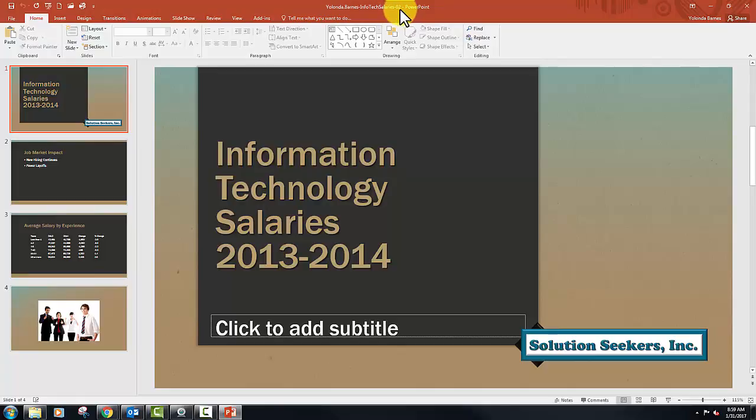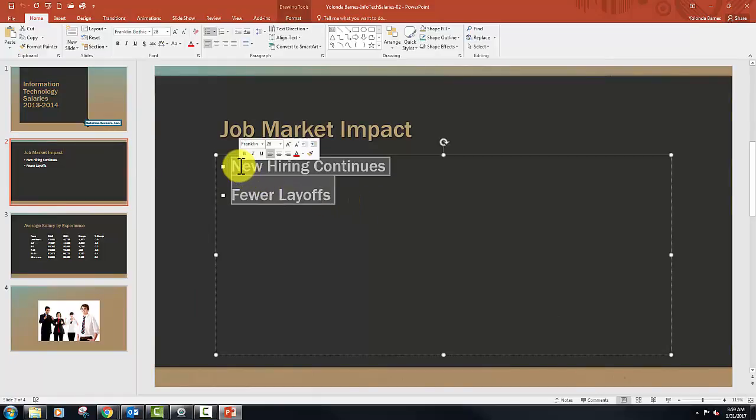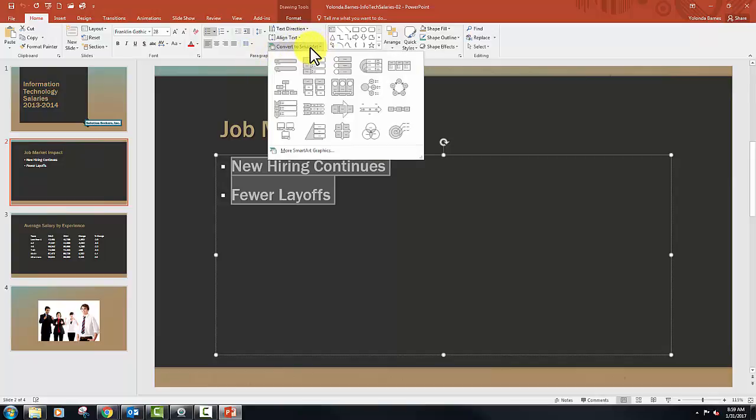All right, so that takes us to number 3. Convert bulleted text to a SmartArt graphic and modify the style and colors. Display slide 2. Select the bulleted text and convert to SmartArt. SmartArt is found in the Home tab in the paragraph group. And so we're going to convert to SmartArt. Select More SmartArt Graphics.